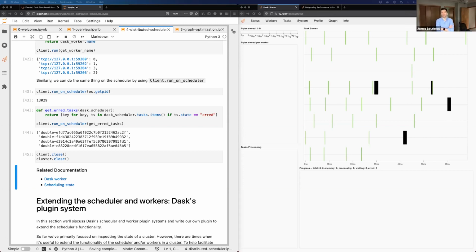Yeah, eventually it'll get recomputed. The scheduler keeps track of all of that stuff. So like if that worker goes down or something like that, then the scheduler will know all the keys that are on that worker, and eventually those will get recomputed on different workers. All right, that sounds good.